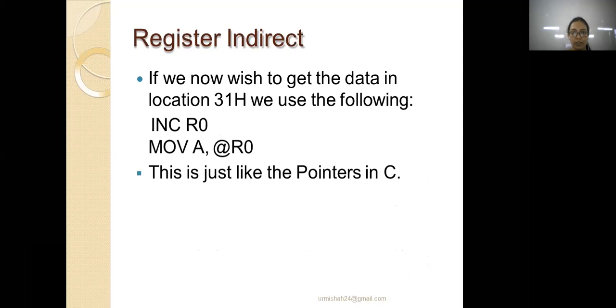Now, if we want to get the data from location 31H, then we can use the following set of instructions, which is INC R0, and every time from the newer location we will transfer the data to the accumulator. So it will act just like pointers in C programming. Every time, a value will be loaded from a newer location.